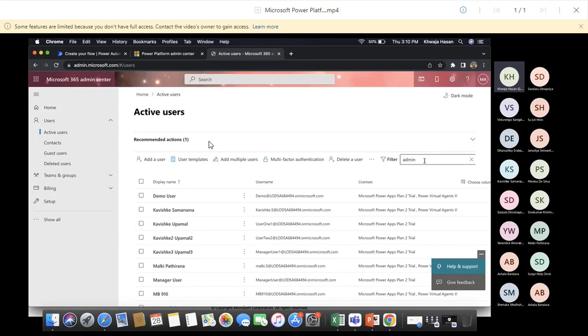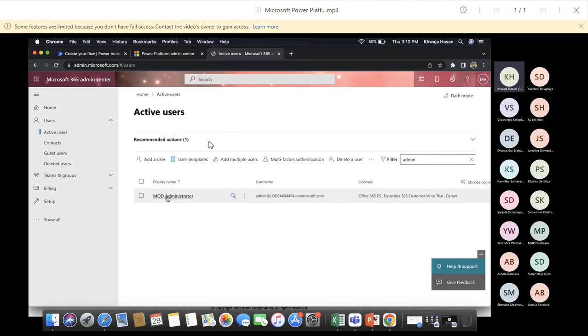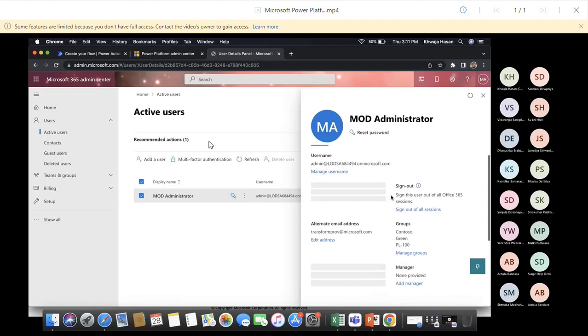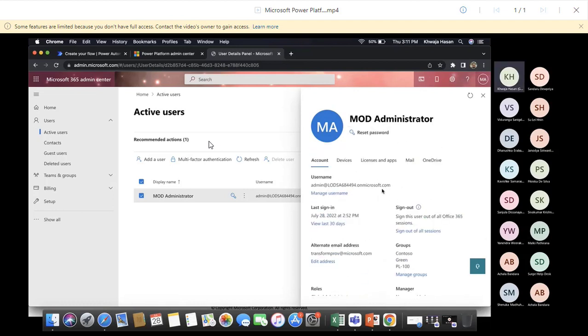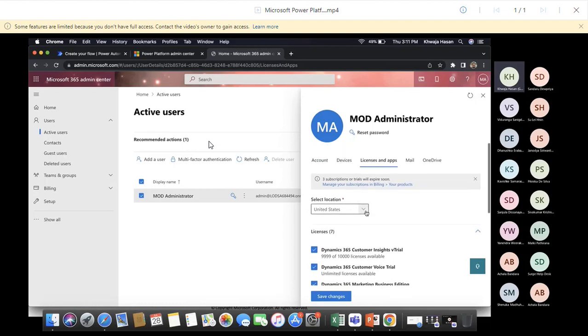Let me just see what is the problem with my access. So when you click here, you can see all the licenses and apps assigned to me.